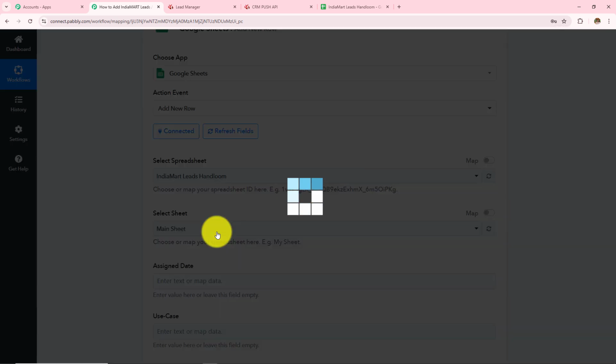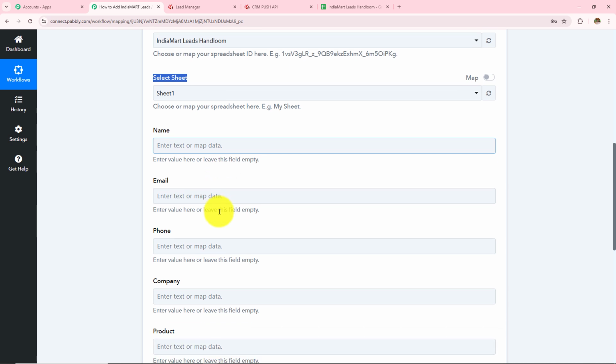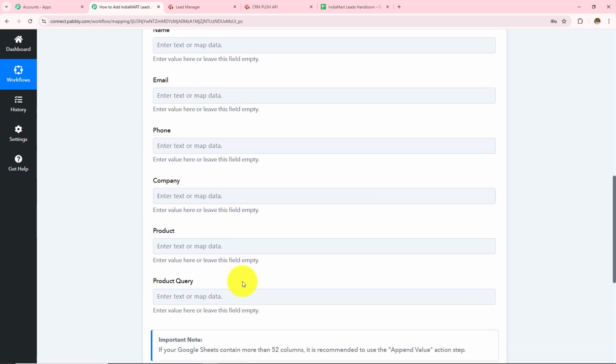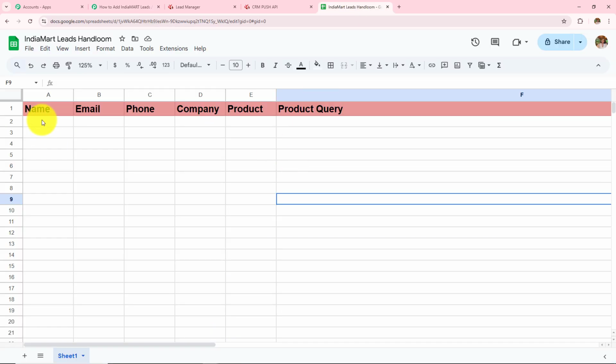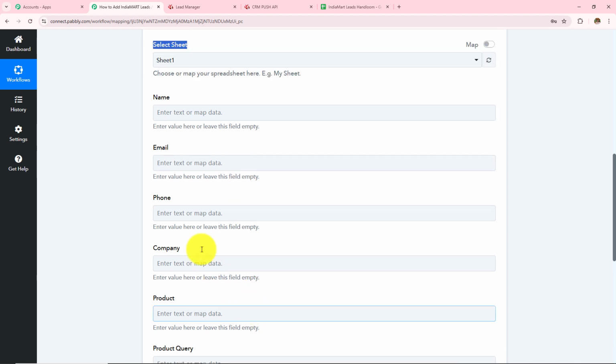So I'll go back to Pabbly Connect, and from this drop down, I will select my spreadsheet as IndiaMART Leads Handloom. Here it has automatically detected the sheet number, and now you can see that I have all these fields that I have in my spreadsheet: name, email, phone, company, product and product query. Now I have to enter the name.